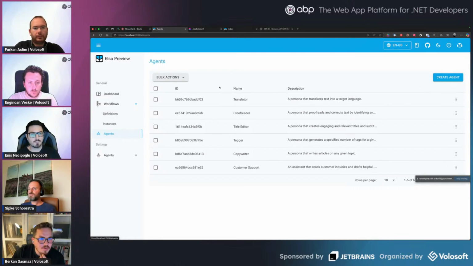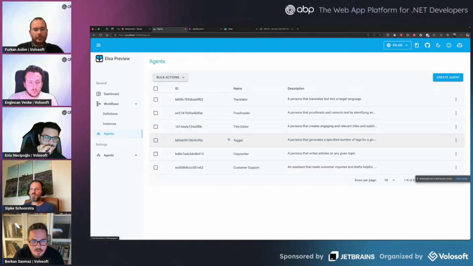I have one question about this agent feature of the Elsa. Can we use this agent feature now, or will it come with the future version of the Elsa? So this is available as of Elsa 3.3, which has been released for a while now. So yes, it is already possible to use it today.